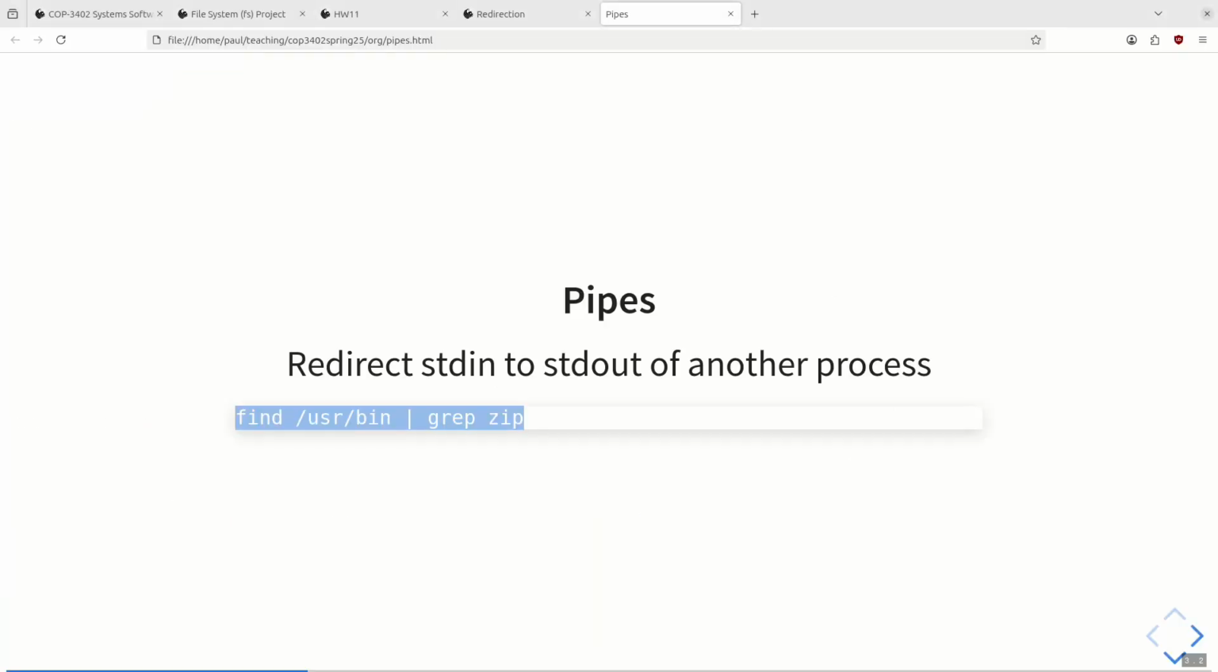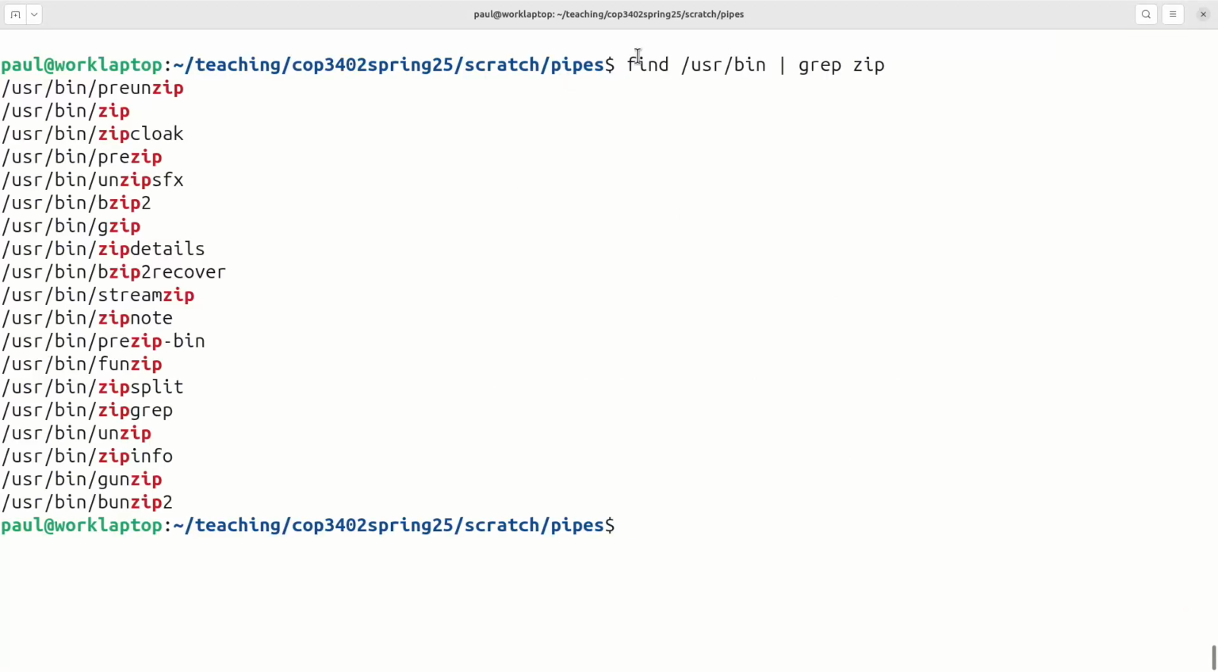So the way this worked is we ran find. It's like running each program independently. But by redirecting their I/O, they can communicate with each other. We can have grep reading the output of find.